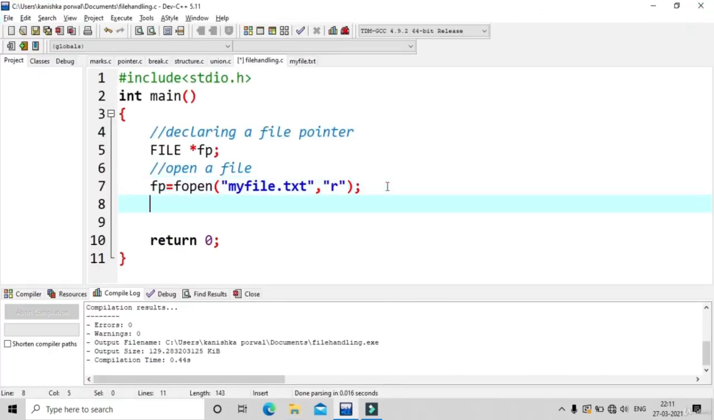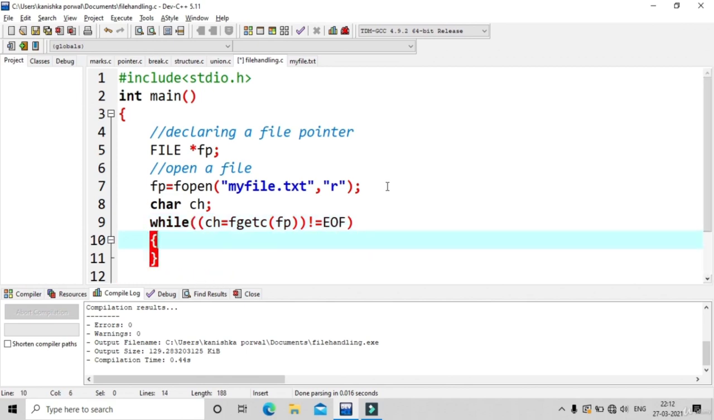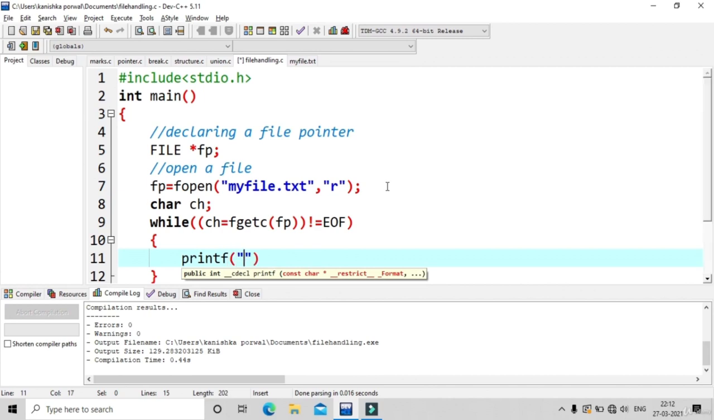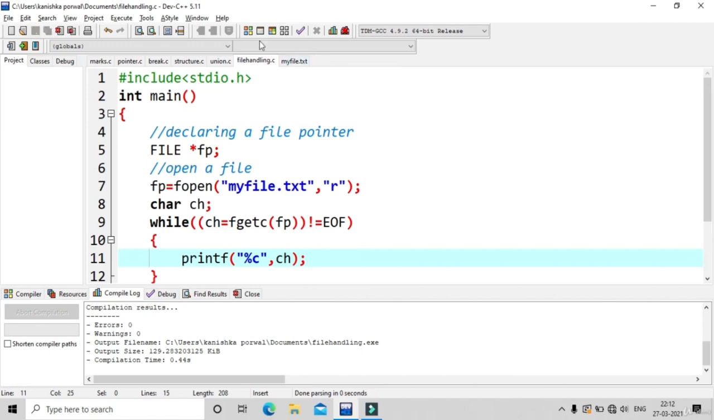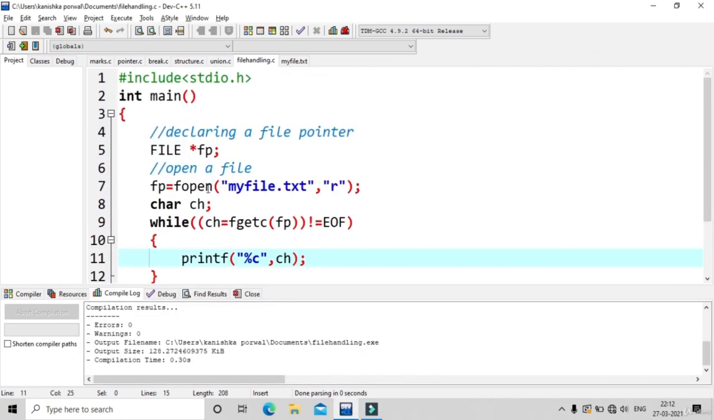Okay, so we are going to write it here: fp equal to fopen myfile.txt, read mode. Here we are declaring one character ch, and we are using a loop: while ch is equal to fgetc. fgetc is nothing but a function that is used to get a character from the file pointer, is not equal to end of file, till the last of the file. We are just printing each character, ch. Let's save this program and execute. See here, Hi, this is Akash, as you can see. So this is how you can read from any file.